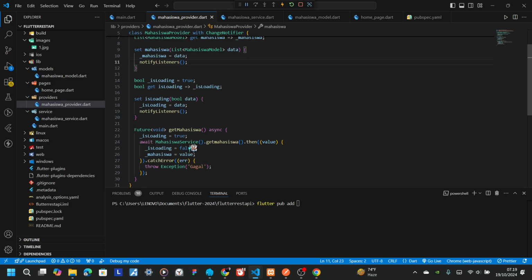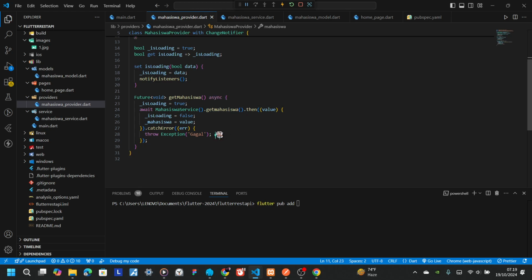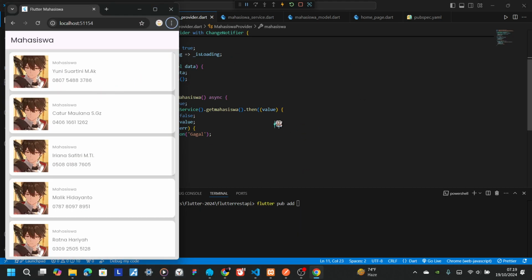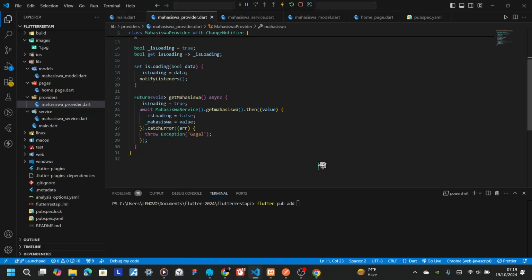Okay, so next, the future. We use the future to make the data keep loading like this. So we use the future to generate this, before this, before this, and a lot of your data. Okay, so we use async, asynchronous.